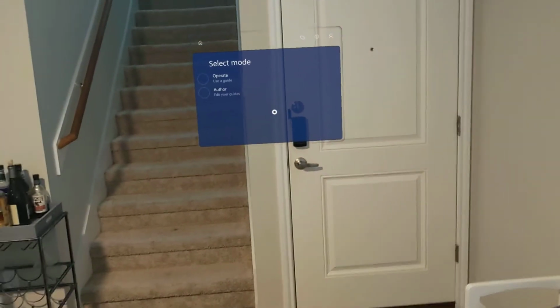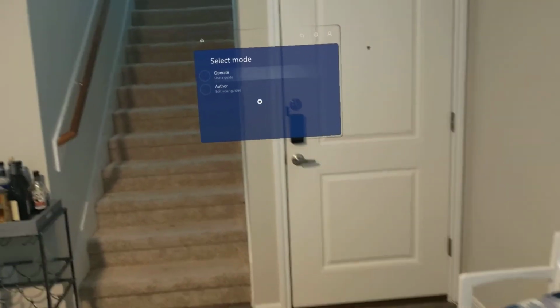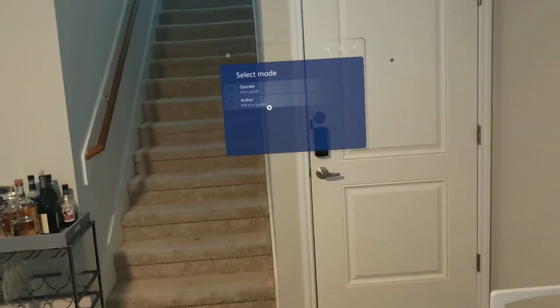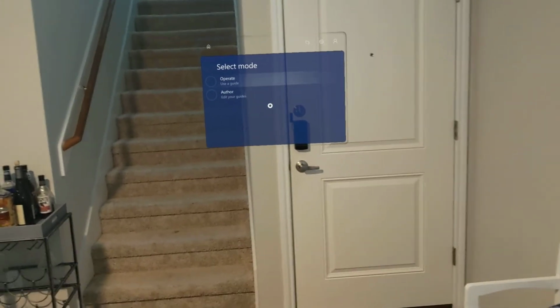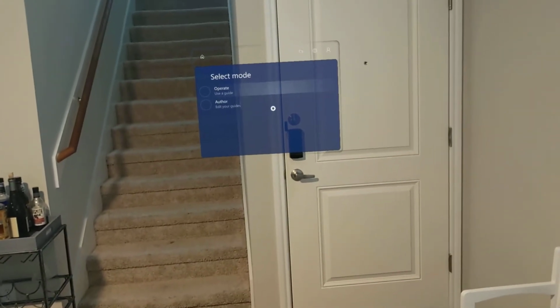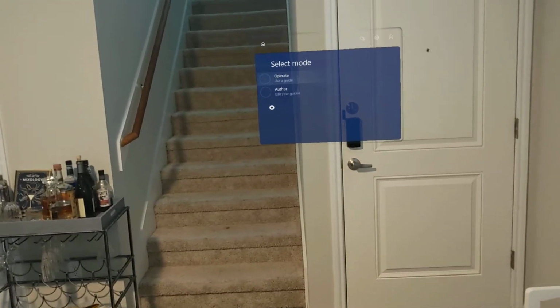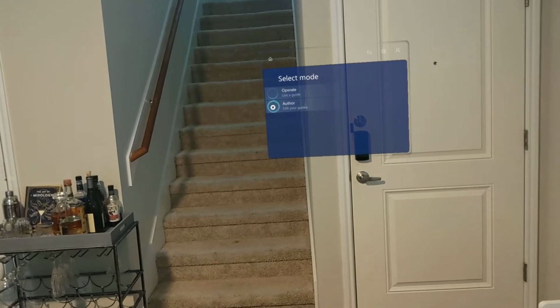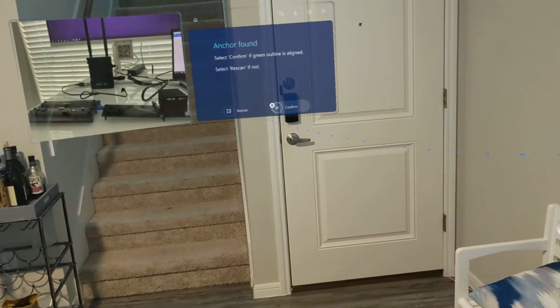Okay, now that I've showed you how the user would operate that guide to assemble the Percept device to connect the camera and the audio to it, I'm going to show you just how I authored that in the authoring mode. So I'm going to confirm that the anchor is there.